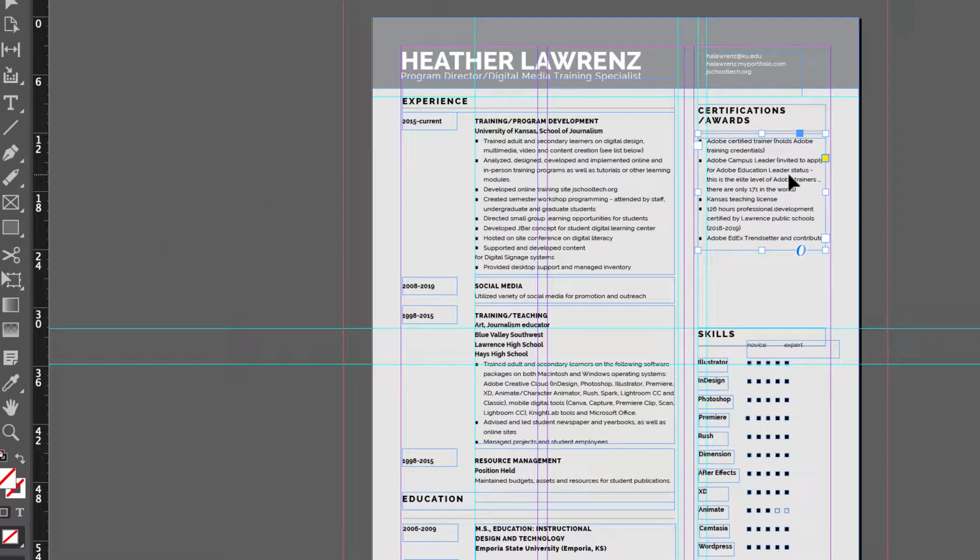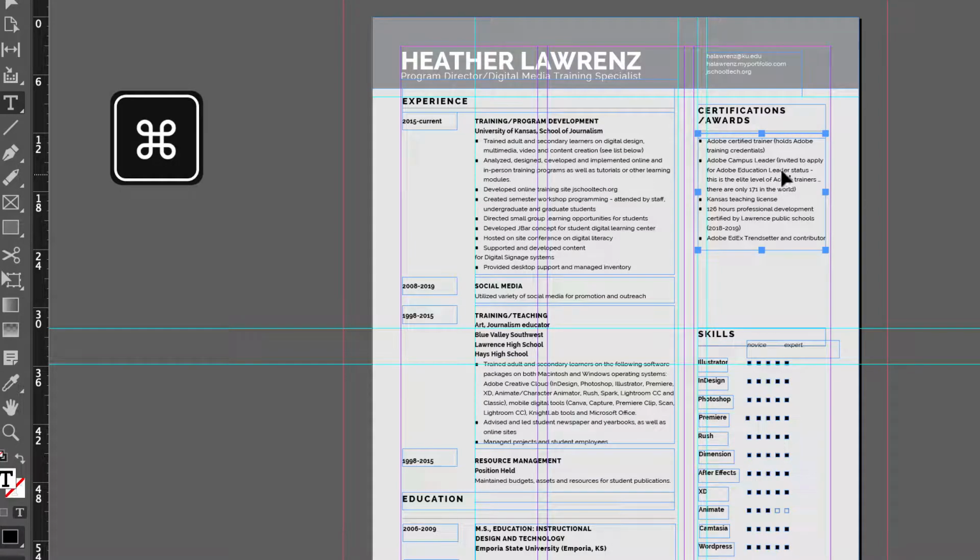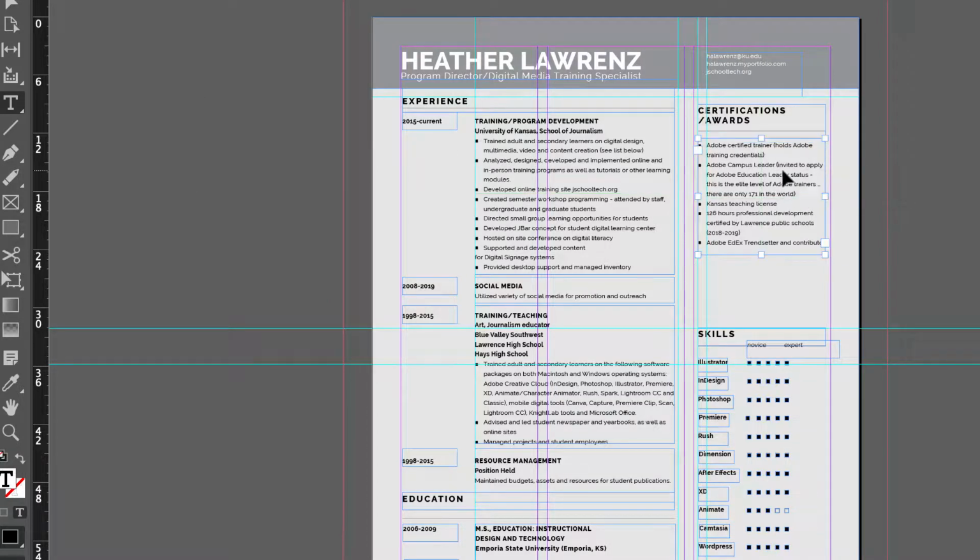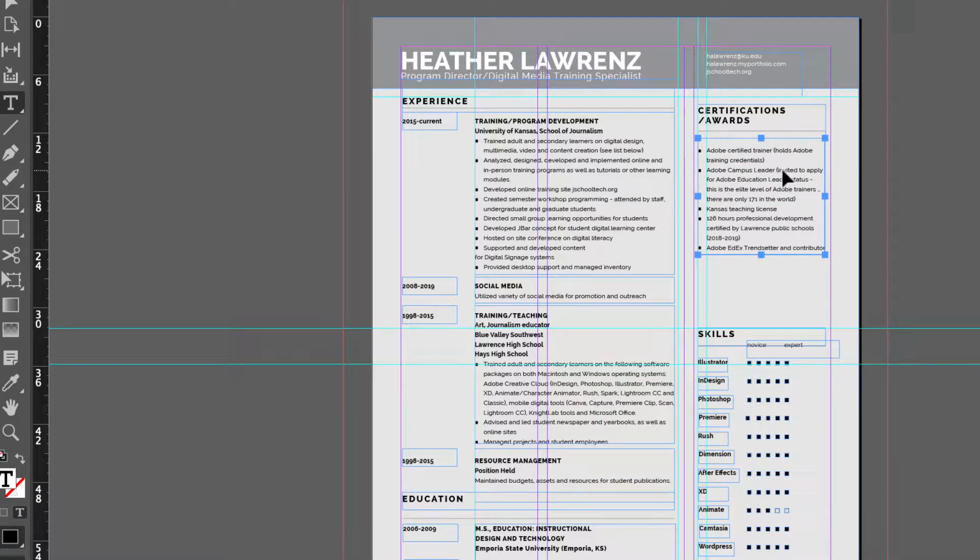Oftentimes you'll be working in an area and be in your type tool and recognize you need quick access to the selection tool. If you hold the Command key down, it gives you temporary access to your selection tool, and when you let go, your type tool is exactly where you had been.